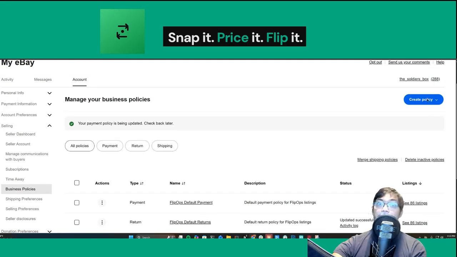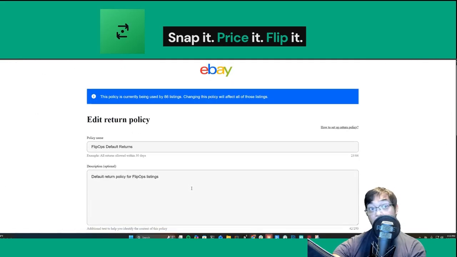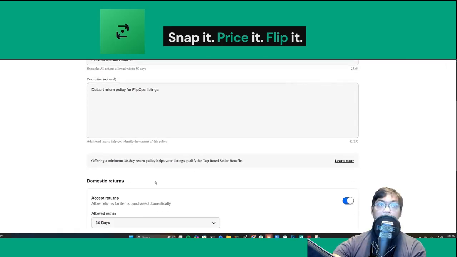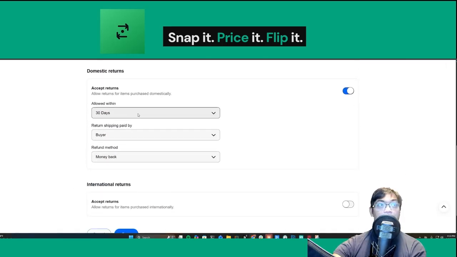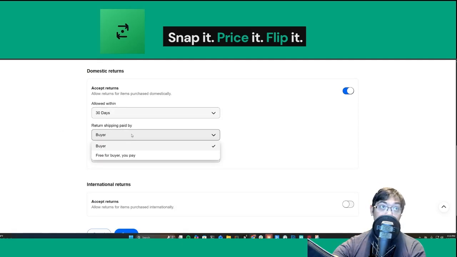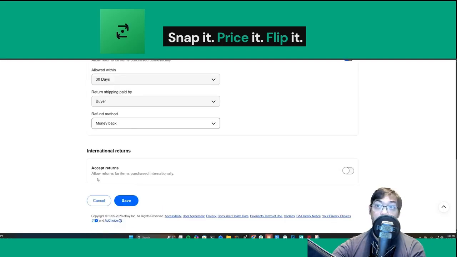Next up is going to be the return policy here. We're going to open up the current policy that I have. Same thing. Whatever your current return policy is for domestic and international, I set it at 30 days. You can set it at 14, 30, or 60 days. Return shipping is paid by the buyer, or free to the buyer, meaning you pay. It's up to you how you want to set your policies. And then the refund is money back or replacement. I don't do any internationals. I'm going to go ahead and hit save.